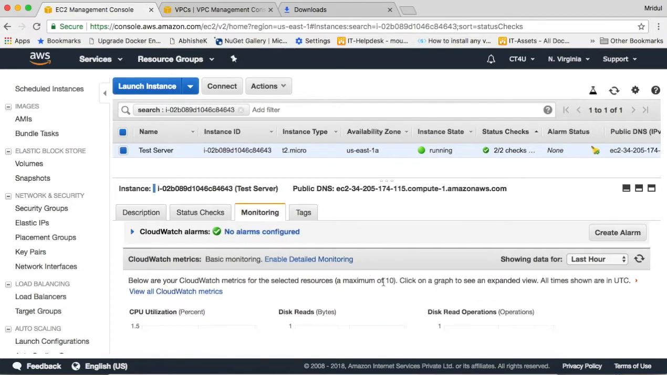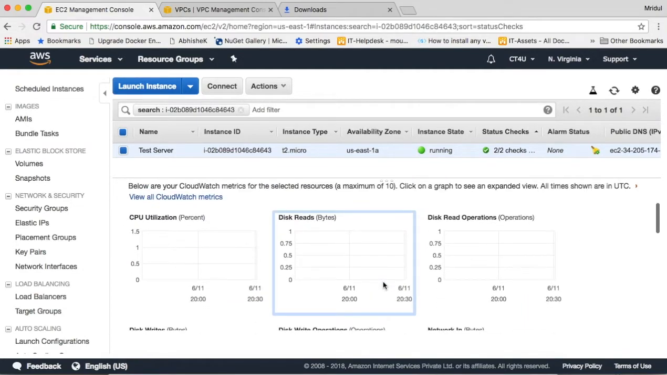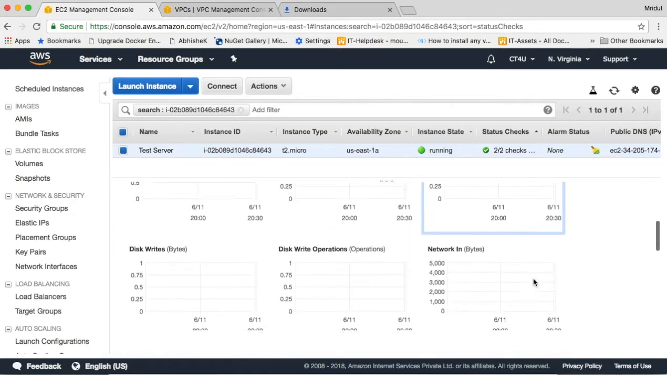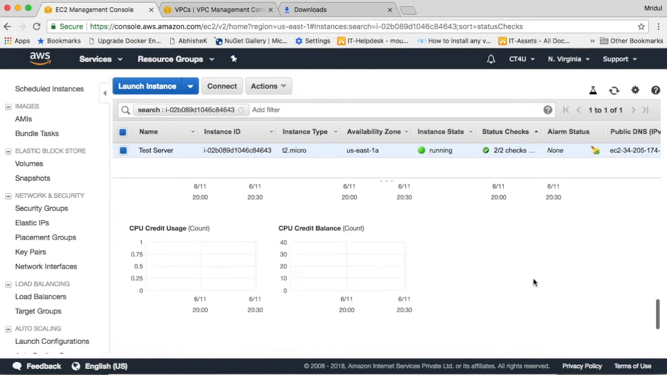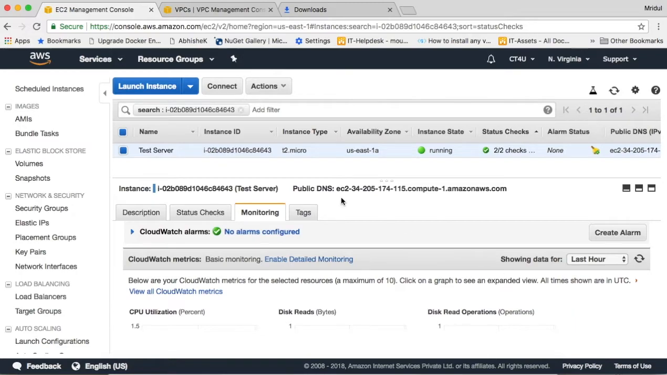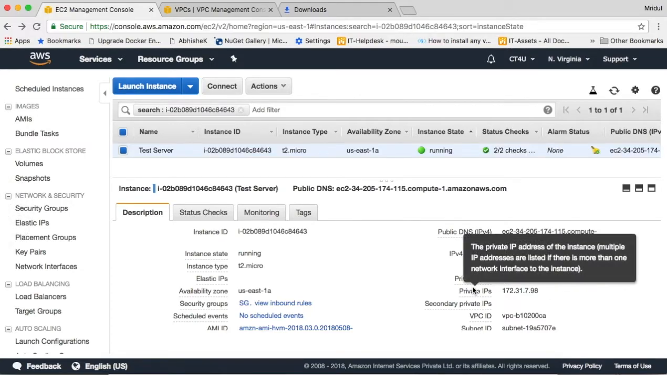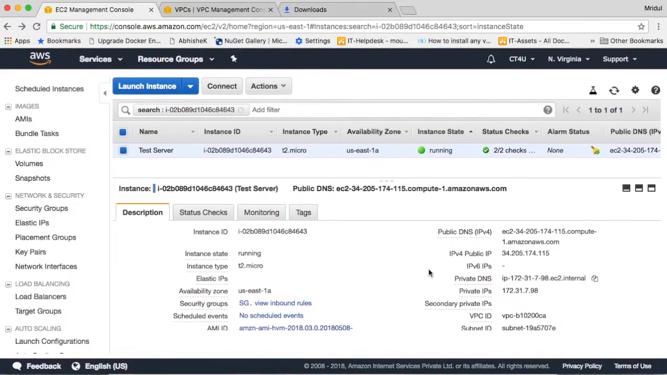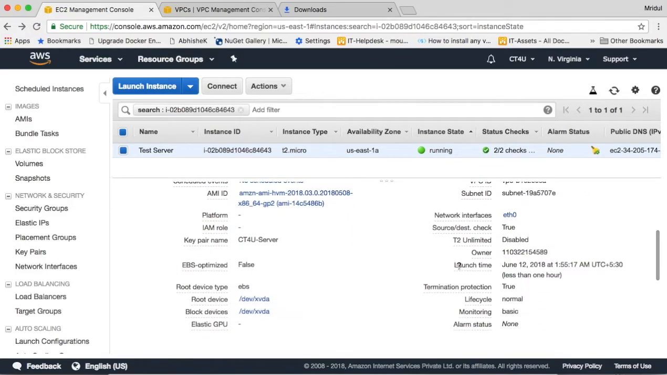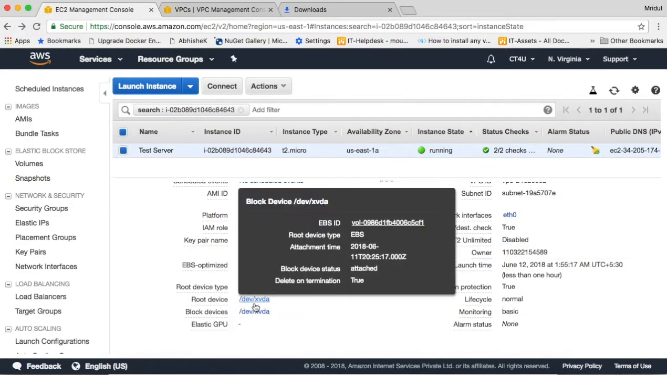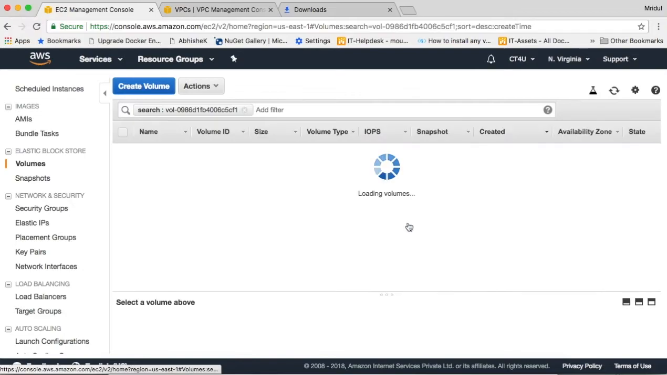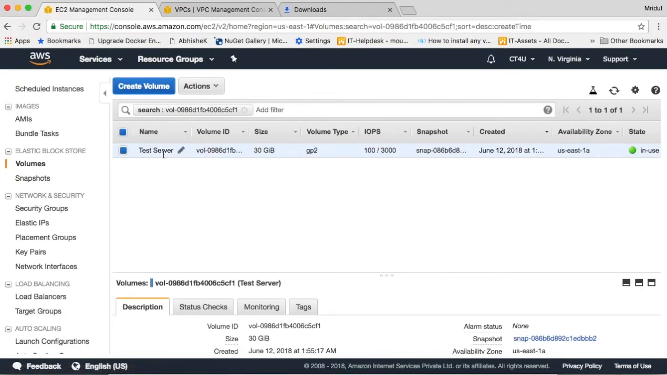In the monitoring, you will be able to see the CPU utilization and all, and you can see it from CloudWatch also. As we have given the tag, you will be able to see the test server name, and for the volume, I will show you the volume on the root device. Just select that volume, you will get the name of the test server.